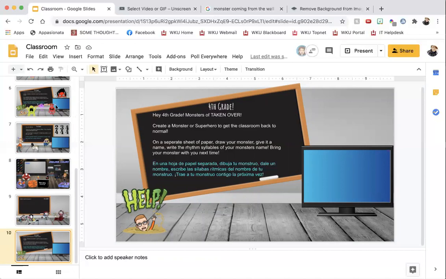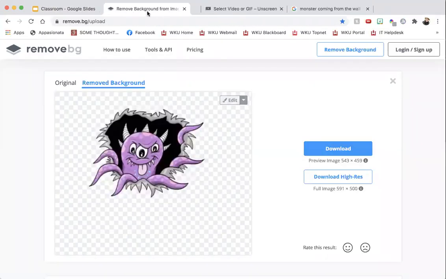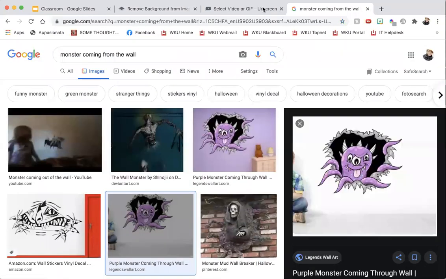The first one I'm going to show you is how to remove a background from just a normal picture. So I'm going to come up here and open a tab that has the website remove.bg on it. Okay. I'm going to open up another tab where I can search for images. I just said monster coming from the wall. Preferably you want something on a solid background.